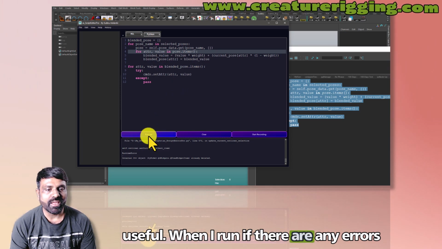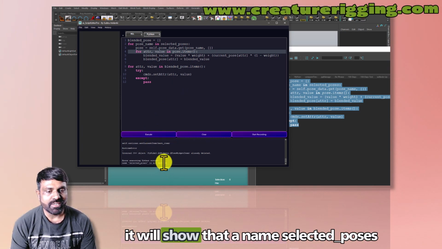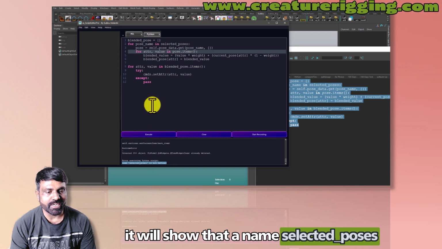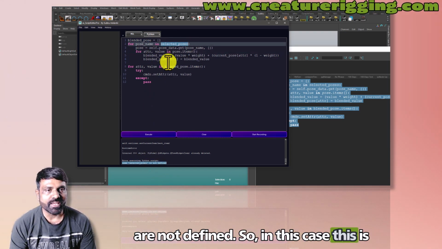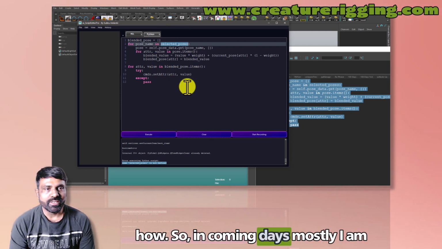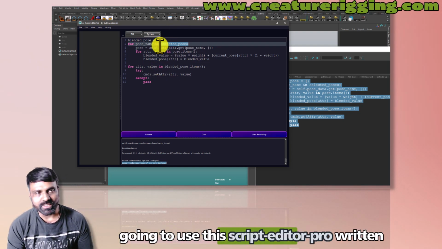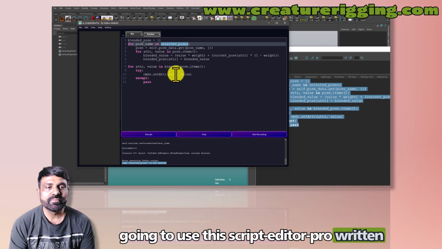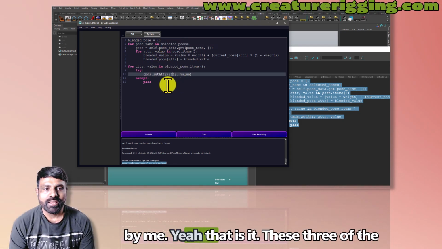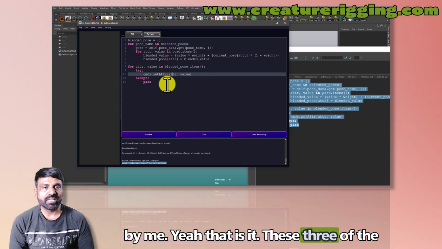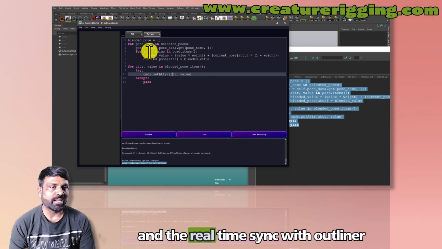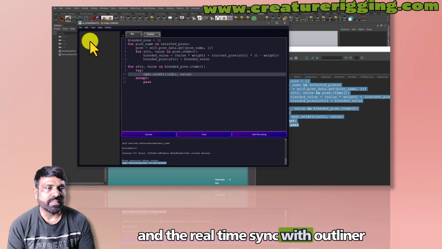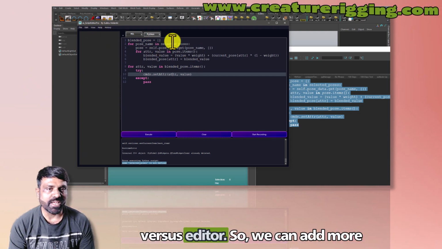When I run, if there are any errors, it will show that the name selected poses is not defined. So in this case, yeah, this is how. So in coming days, mostly I am going to use this ScriptEditorPro written by me. Yeah, that's it. These 3 are the latest updates: syntax errors, indent, unindent, and real-time sync between outliner and editor.